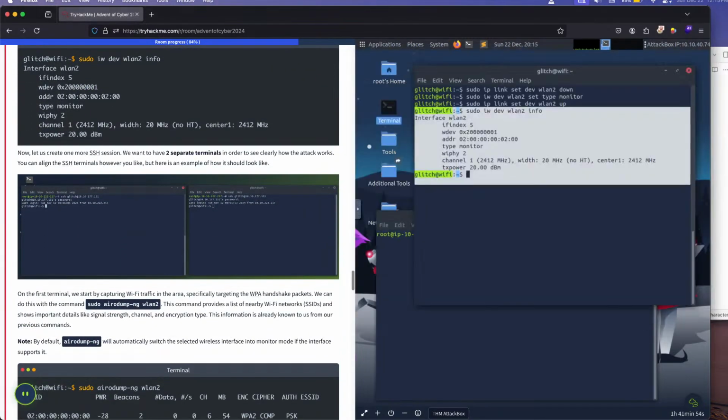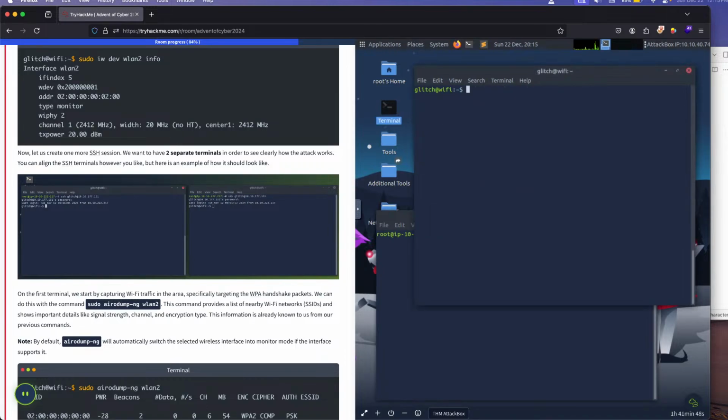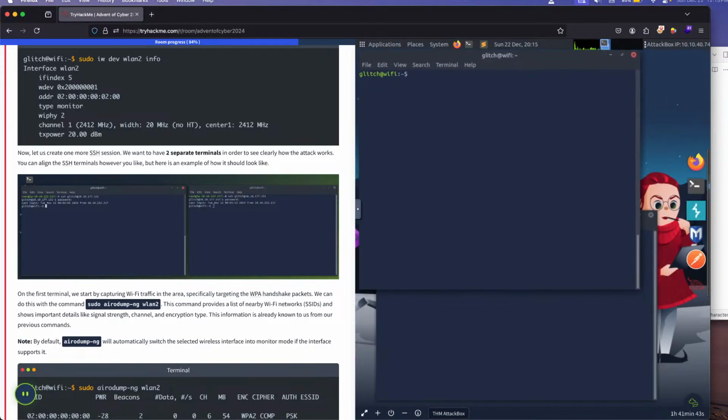Now let us create one more SSH session. We want to have two separate terminals in order to see clearly how the attack works. Sure, I already have one. So sudo SSH. No, why am I sudoing? SSH glitch at 10.10.177.151. What was that? Was it password 321?